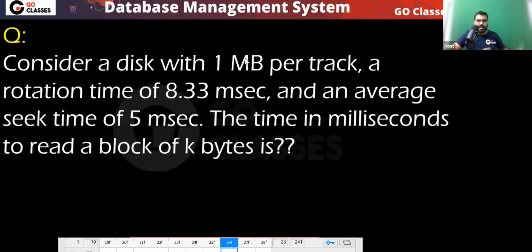Now let's see this one. Let's solve this question. Tell me what is the answer. A very easy question. Consider a disk with 1 MB per track. On one track you have 1 MB. The rotation time, one rotation, is 8.33 millisecond.